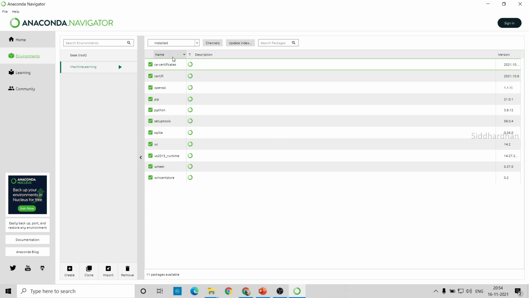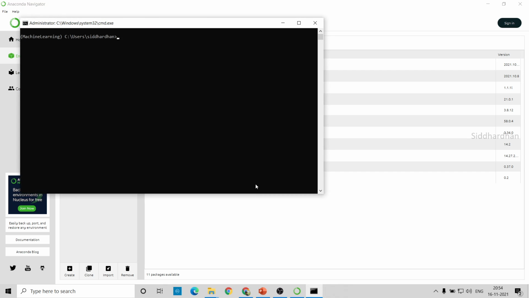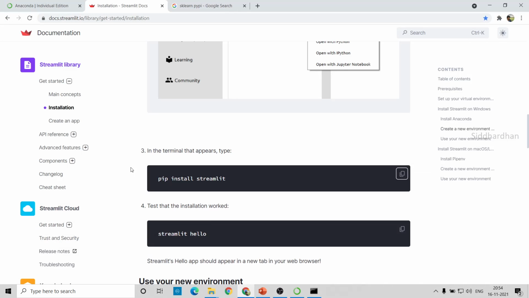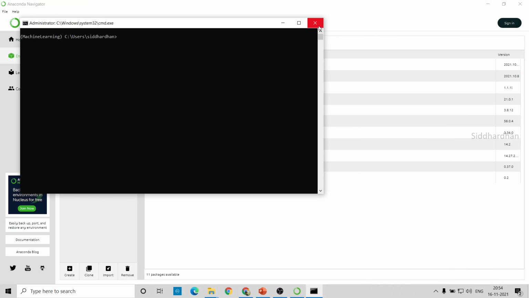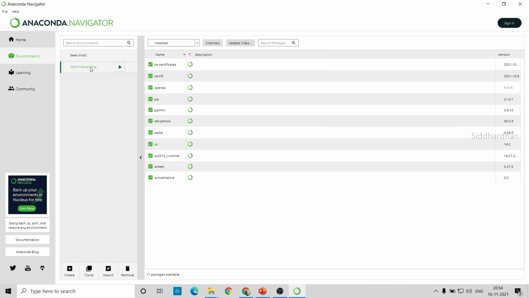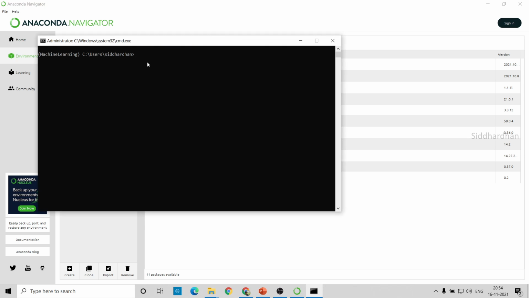You can click this play symbol here. Once you click this, you can see the open terminal option. In that we are going to paste what we have copied, which is pip install streamlit. This is how you can install libraries through pip install. Just come to this environment. Don't select base root, select machine learning. Click the play symbol and open terminal. Now we need to paste that particular command, which is pip install streamlit. Now press enter.